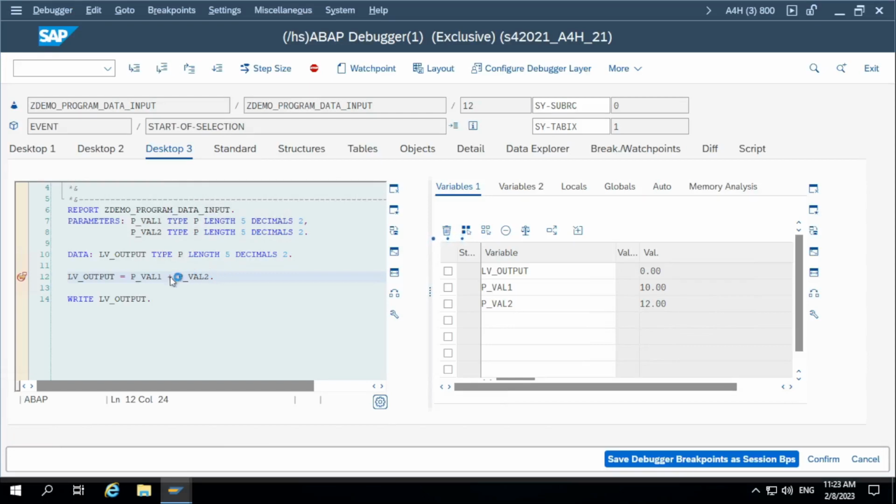So you can apply any arithmetic operation here, and you can pass the values dynamically. You don't need to hard code the values when you are using parameters. Every time you can calculate for a new combination of values, correct?